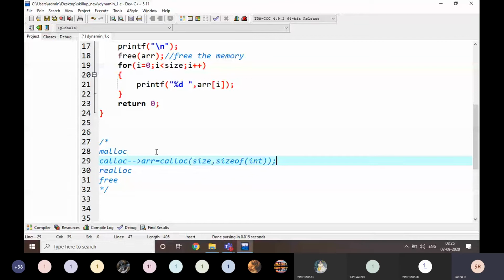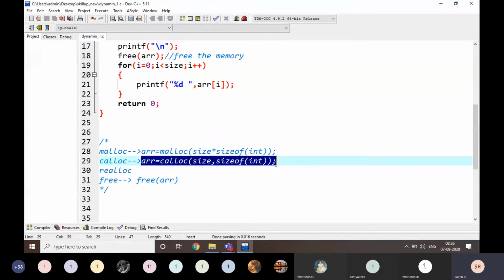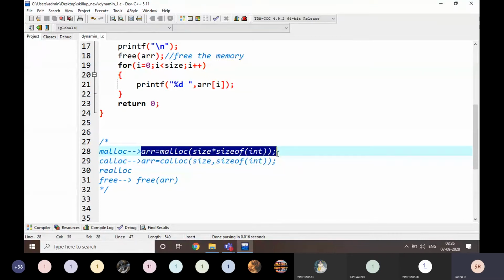It's going to be like this. Free of arr. That's it. These are the syntax for malloc, calloc and free. If you are allocating using calloc, the default values are zeros, and if you are using malloc, it is going to be garbage values. That's it, nothing else.